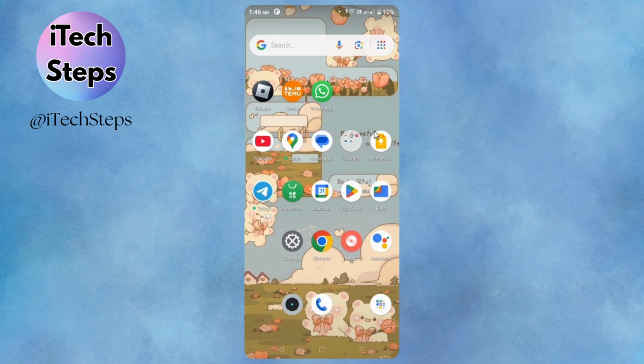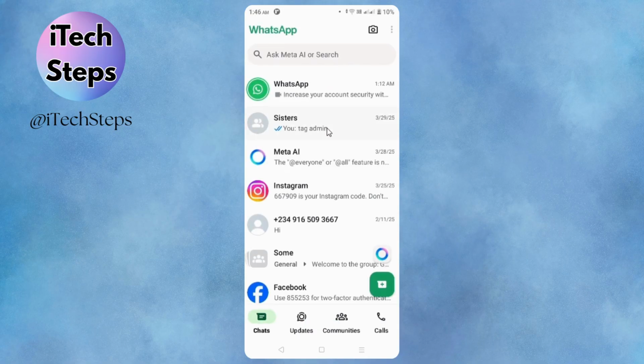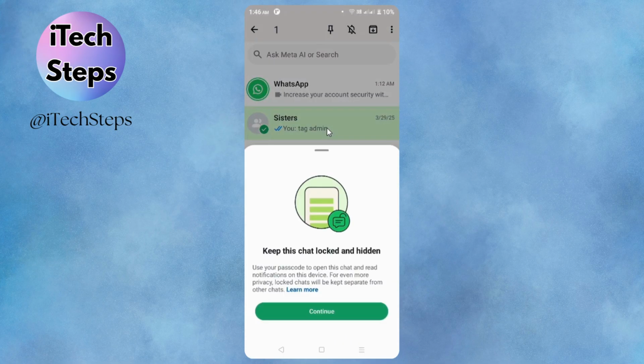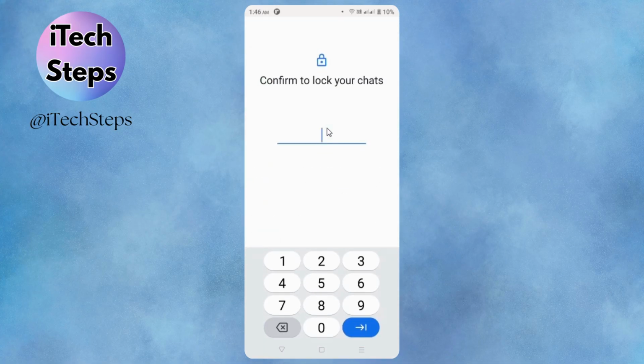First, open the WhatsApp application and select a chat you want to lock. Long press the chat and at the top right corner, click the three dots and select Lock Chat. Tap Continue and enter your passcode.